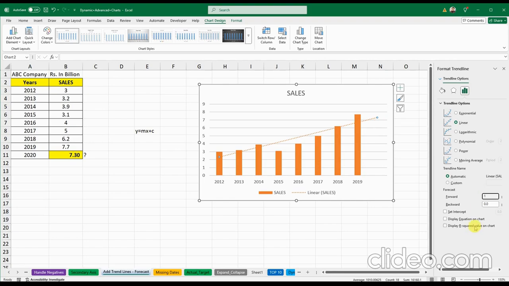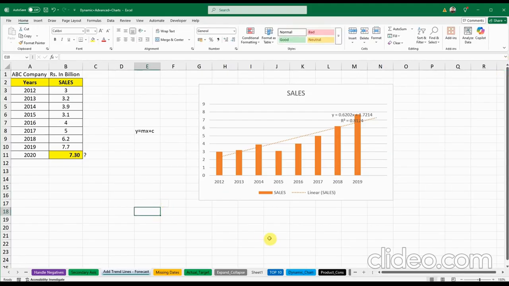Also, you can select the option called Display Equation on Chart, which is the y = mx + c I told you about, or you can show an R-squared value as well. These are all numbers for those who know statistics well. So this is how we can add forecasting trend lines in Excel charts.